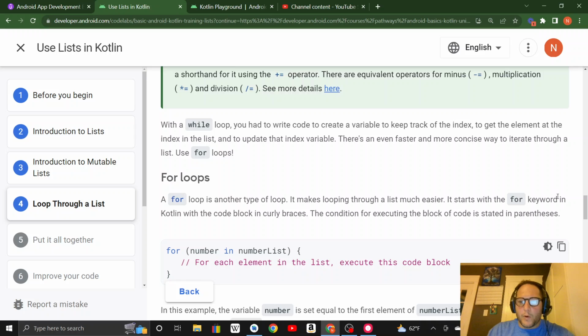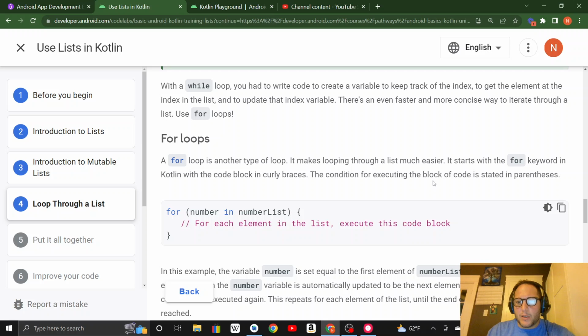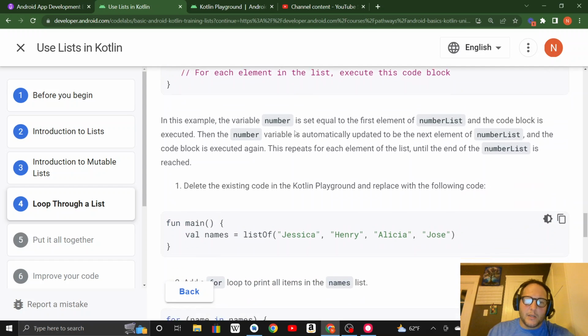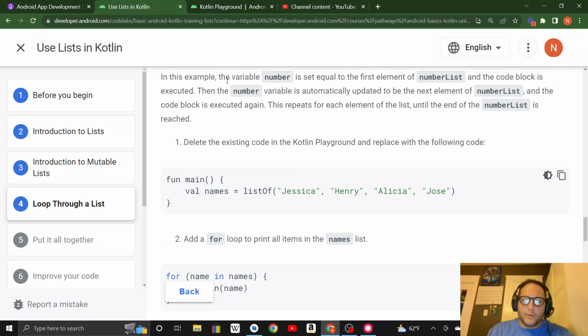It starts with the for keyword in Kotlin, with the code block in curly braces. The condition for executing the block of code is stated in parentheses. For number in number list. For each element in the list, execute this block of code. All right, this is an example.